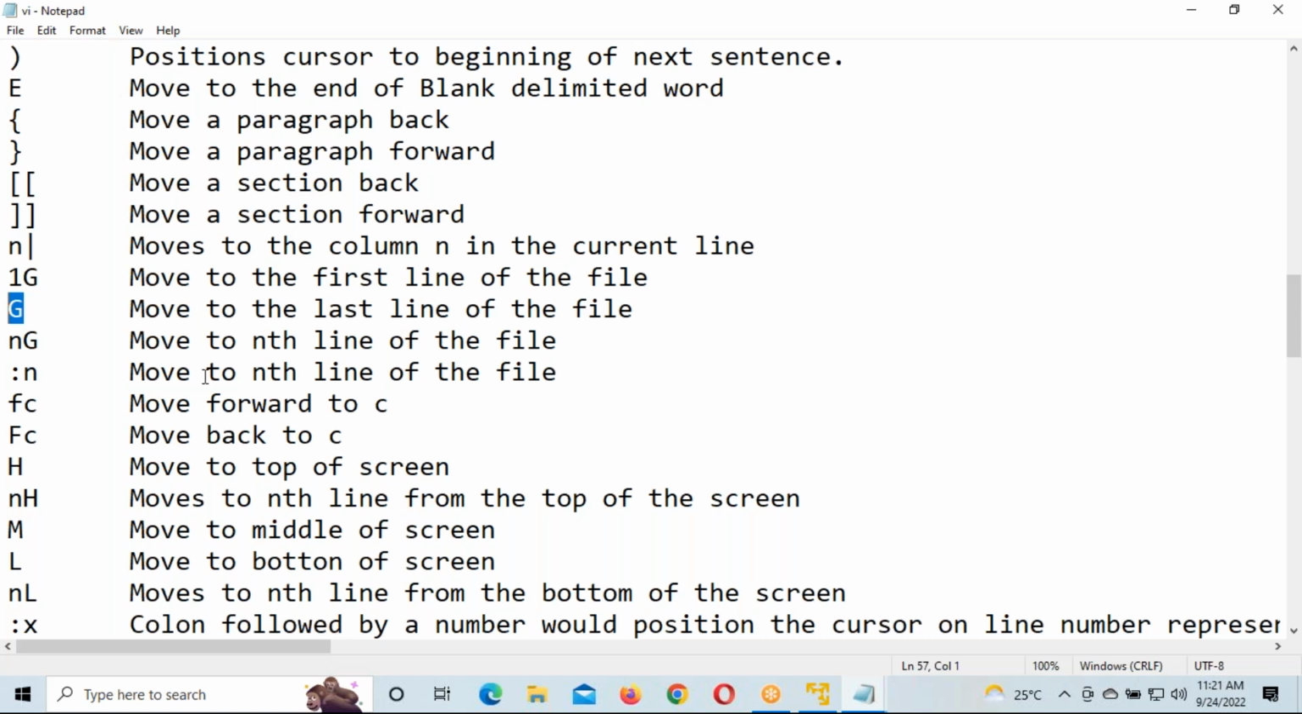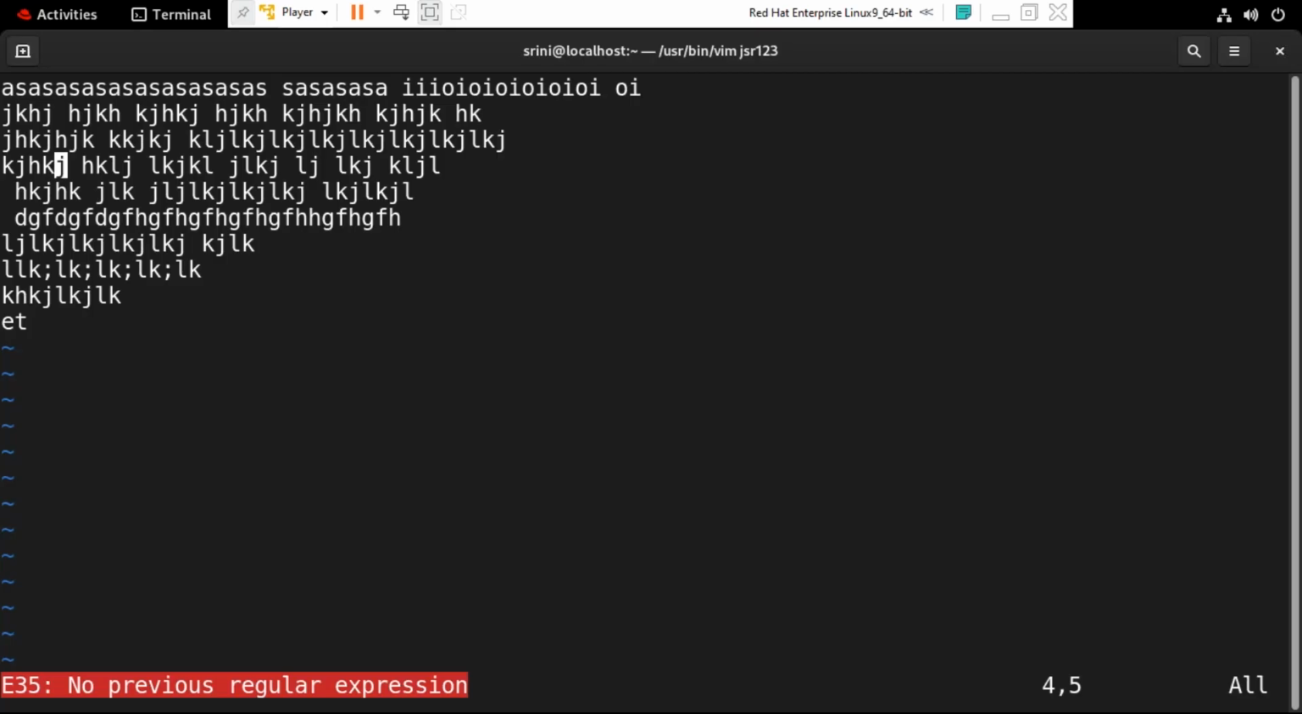Without the command line, if you directly want to go to the first line of the file or the last line of the file, capital G is useful. For a specified line of the file, capital G is useful. Observe: escape 1 capital G goes to the first line, right? Only capital G goes to the last line, right? Escape 4 capital G goes to the fourth line. I need not go to the command line. Either way you can work. These are the options.